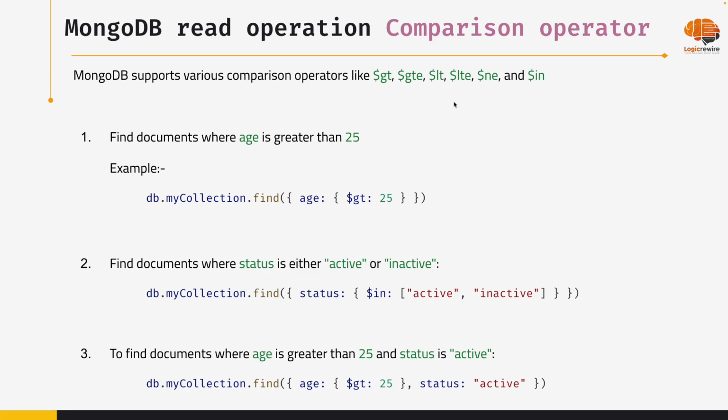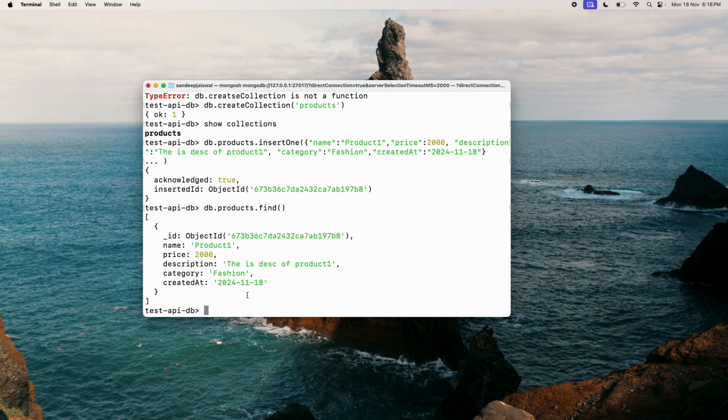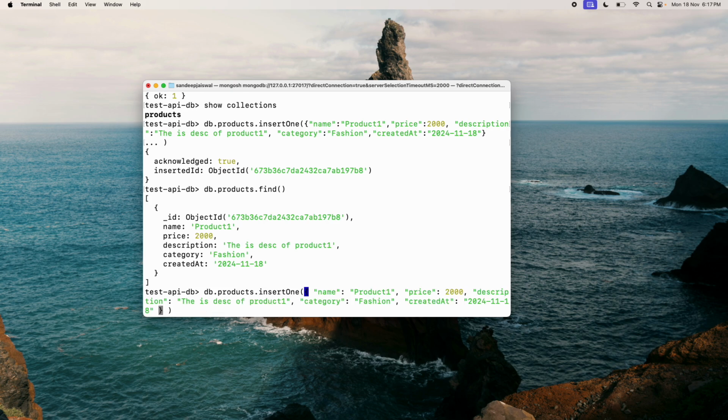Okay, so let's suppose now we are going for $gt. $gt is not "very greater than", it is "greater than". So in our code, we can insert one more record. Let's see, let's insert one more record.